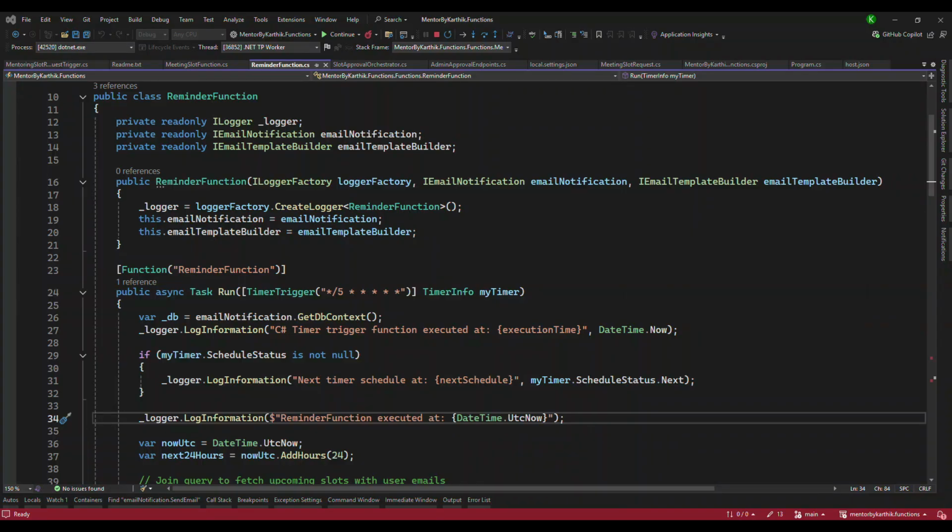Azure Timer Trigger functions are a game changer when it comes to automating tasks in the cloud. Imagine being able to schedule tasks to run at a specific interval without having to worry about underlying infrastructure. That's what Azure Timer Trigger function offers, a simple yet powerful way to automate repetitive tasks.